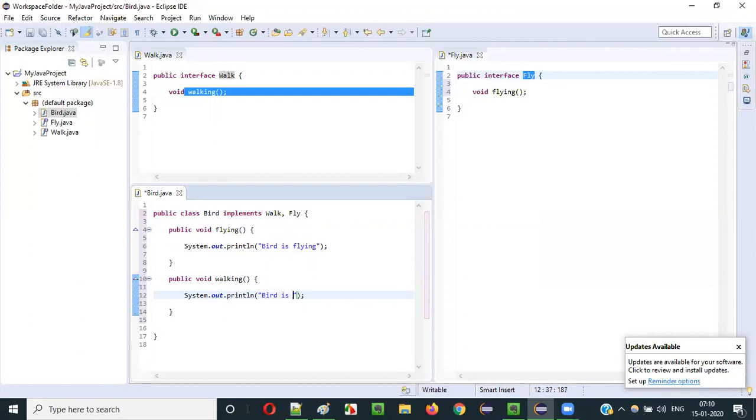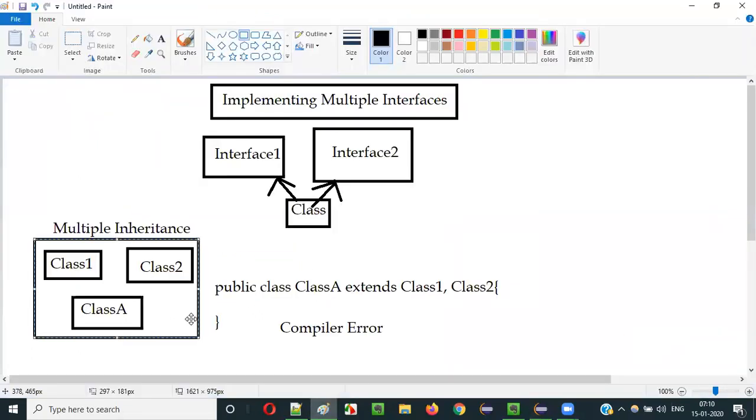So bird is walking. Like this, I have to implement. You see the compiler error has gone. That means a single class can implement multiple interfaces. That means multiple inheritance is possible in case of interfaces, but not in case of classes. Okay, you have to remember that.